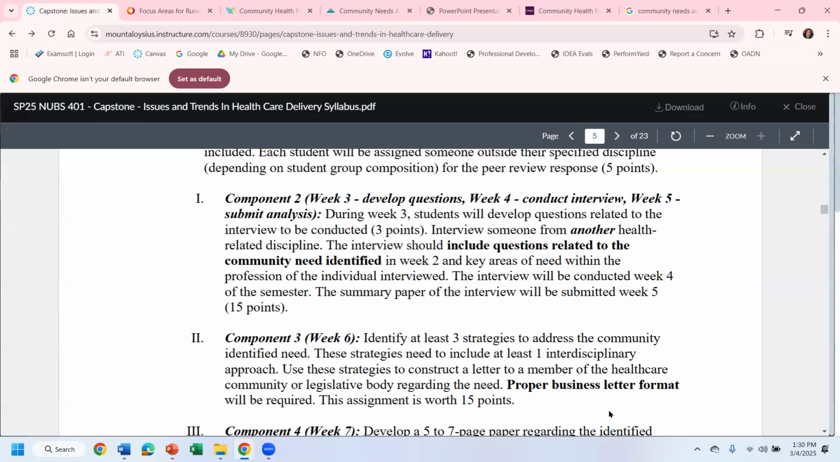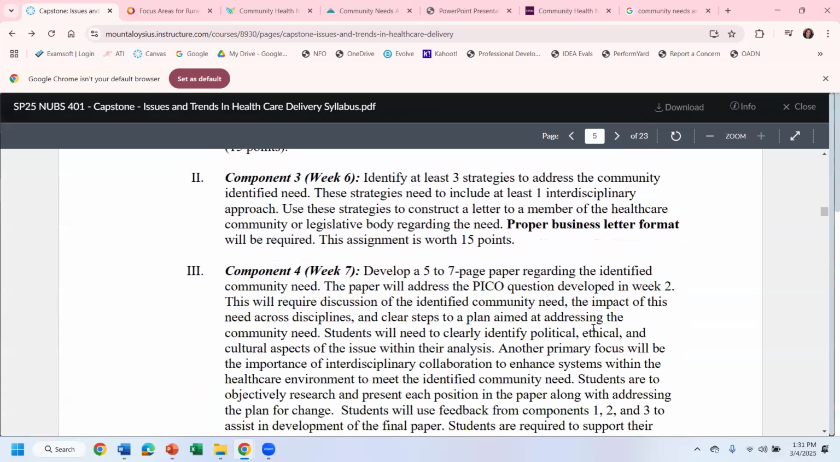In week 4, you'll use the questions to conduct the interview with that identified healthcare leader. Then in week 5, you will write up your analysis of that interview. This interview will also feed into the project portfolio coming up. Then in week 6, you're going to identify a member of a legislative body, preferably a legislator, whether it's a state representative, a U.S.